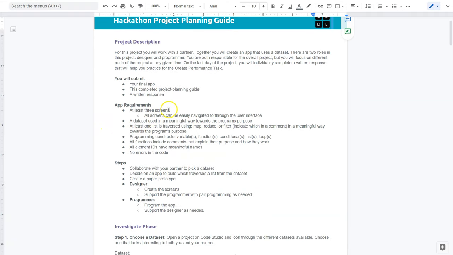All right, let's go over the requirements for our hackathon. What we really need to have: three screens, all screens easy to navigate. That means no dead ends, guys, meaning every screen you can get to somewhere else. A data set used in a meaningful way towards the program's purpose. At least one list traversed. Traverse just means move through. Don't let that freak you out.